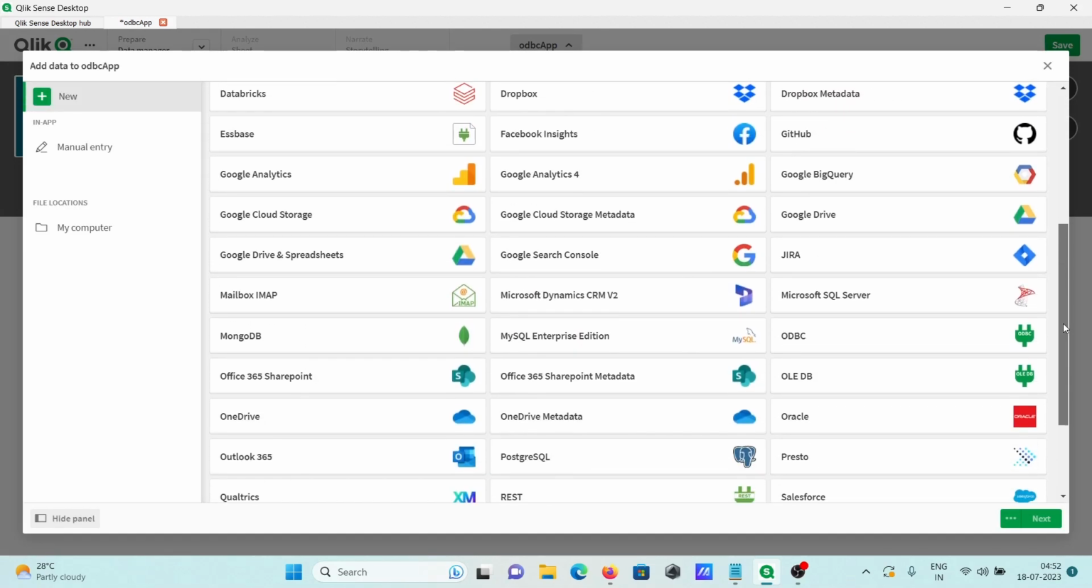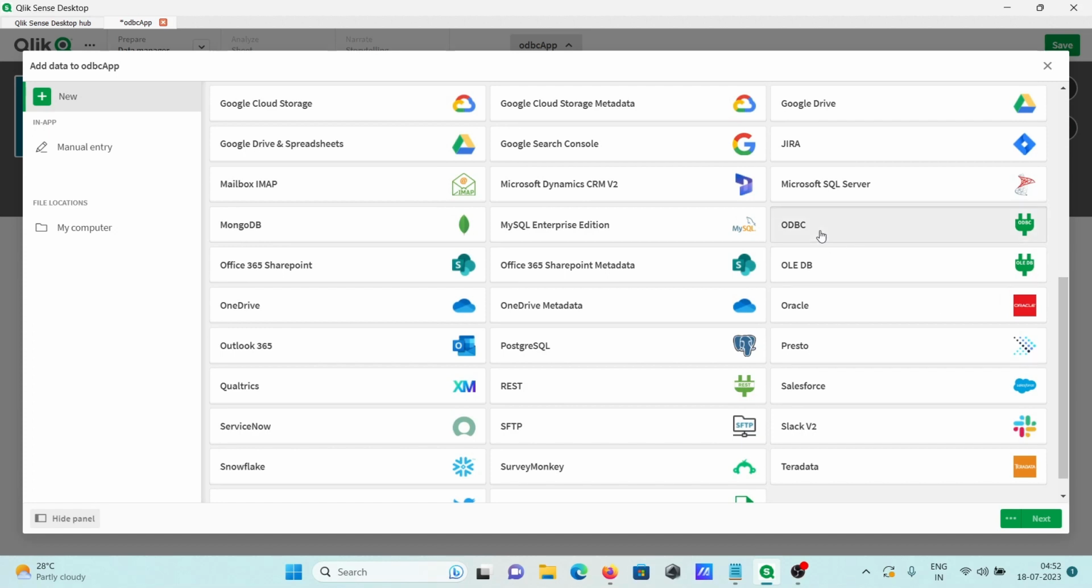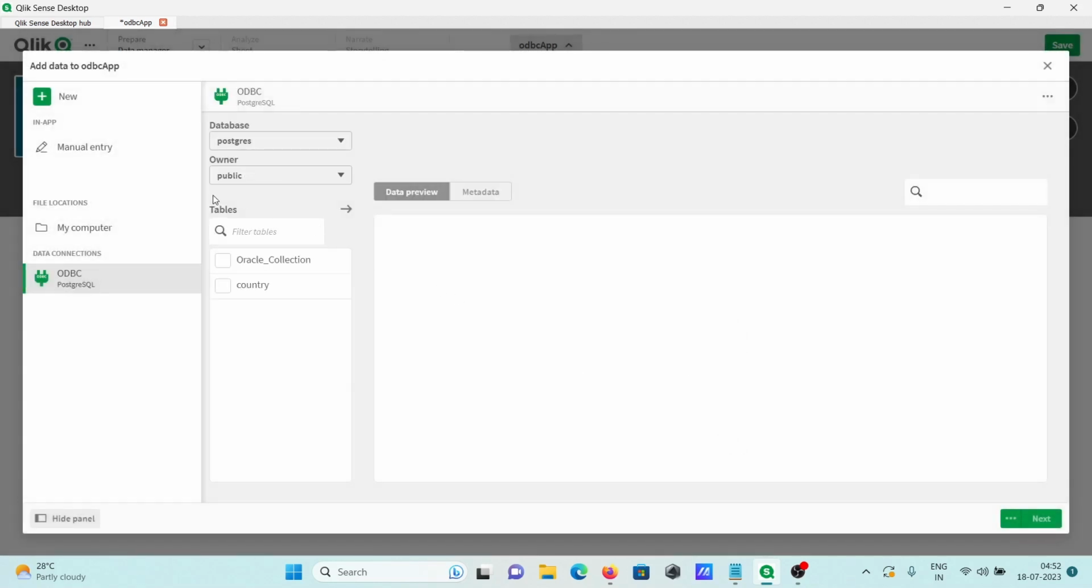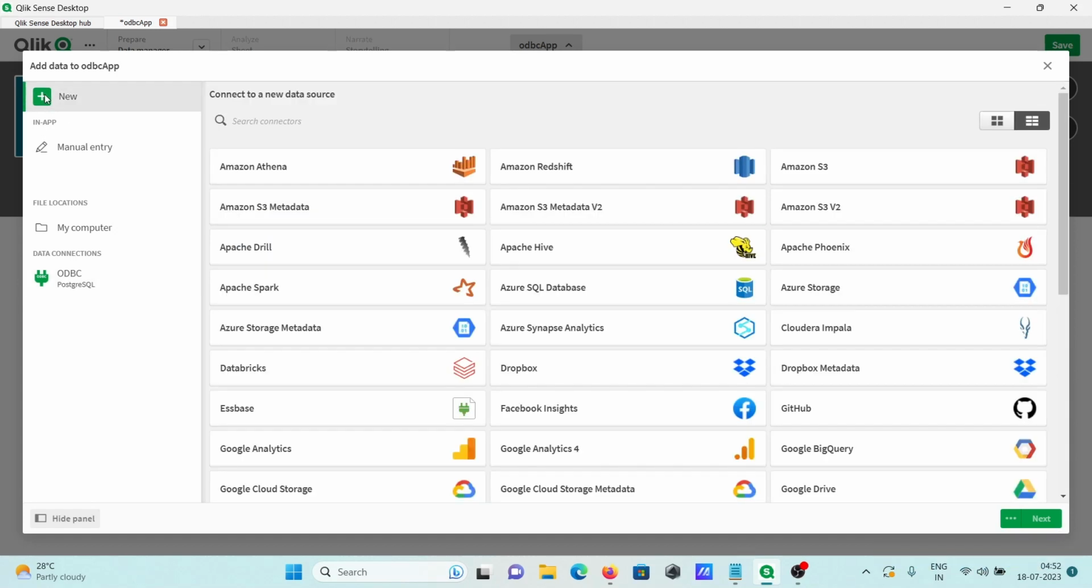After that, the next step is to select ODBC, then click on user DSN, then select PostgreSQL. You need to give the username and the password, click on create, and then you can see PostgreSQL appear there. If you want, you can add new.